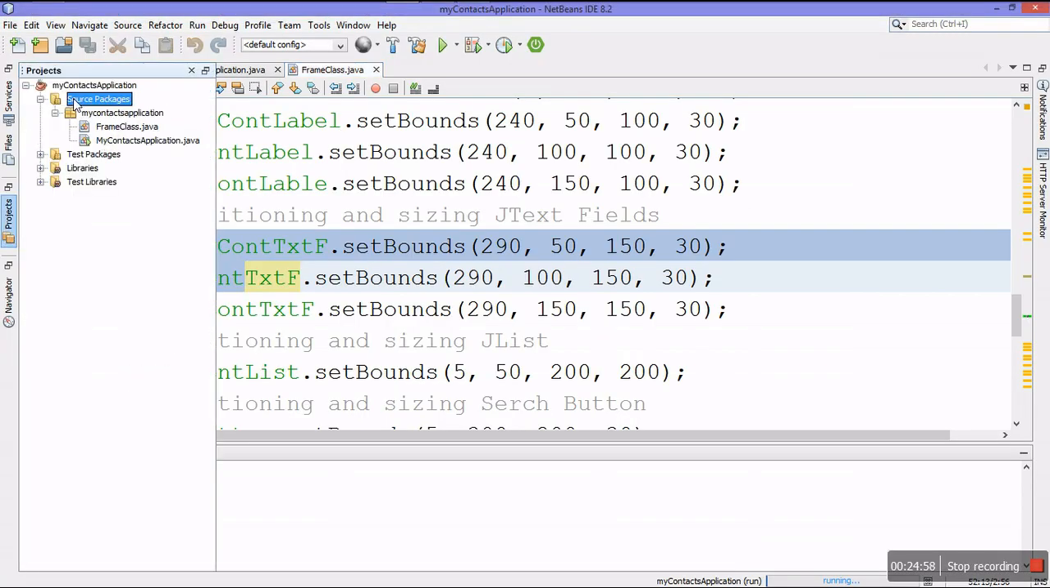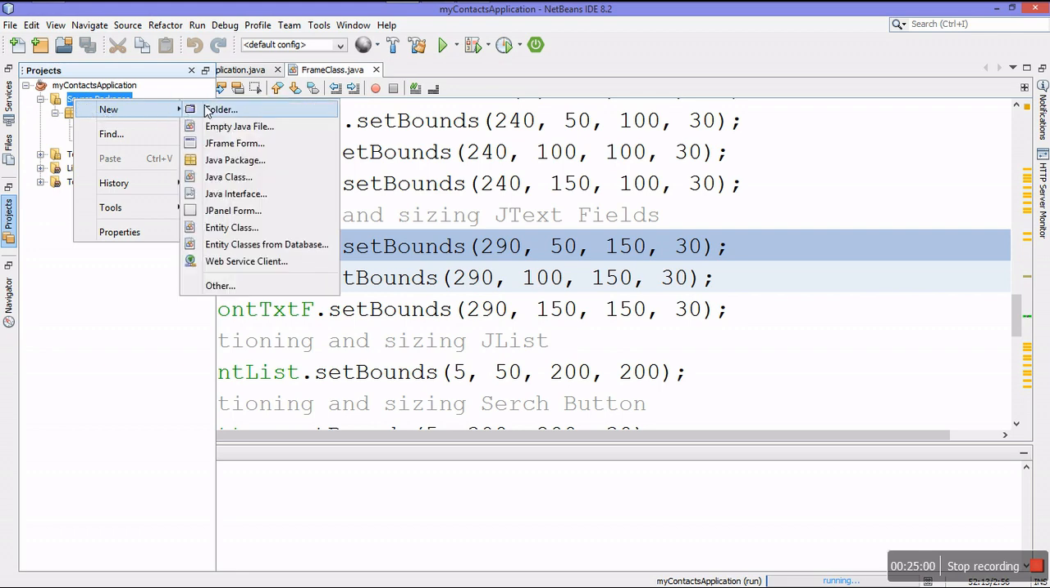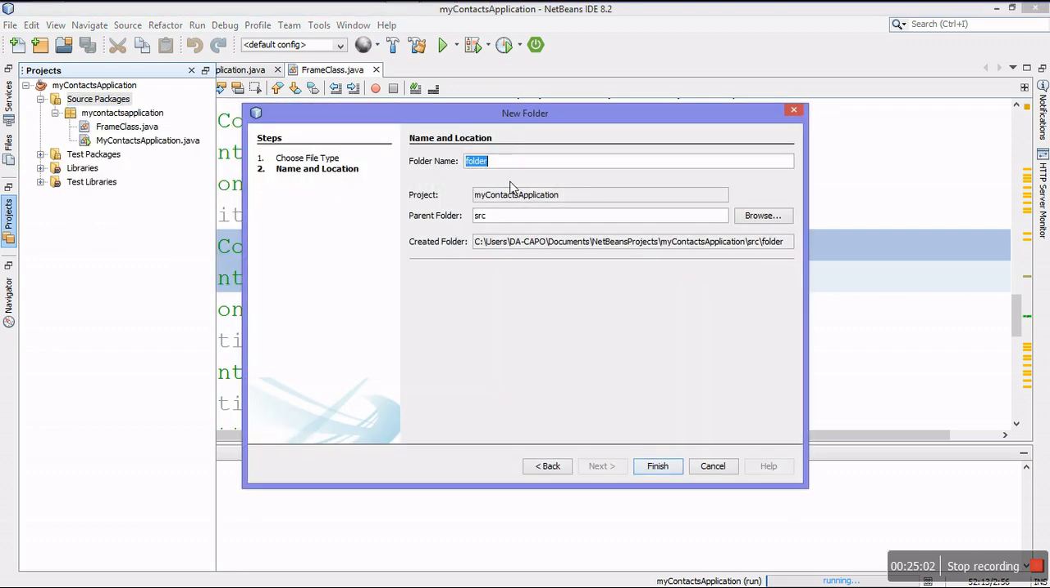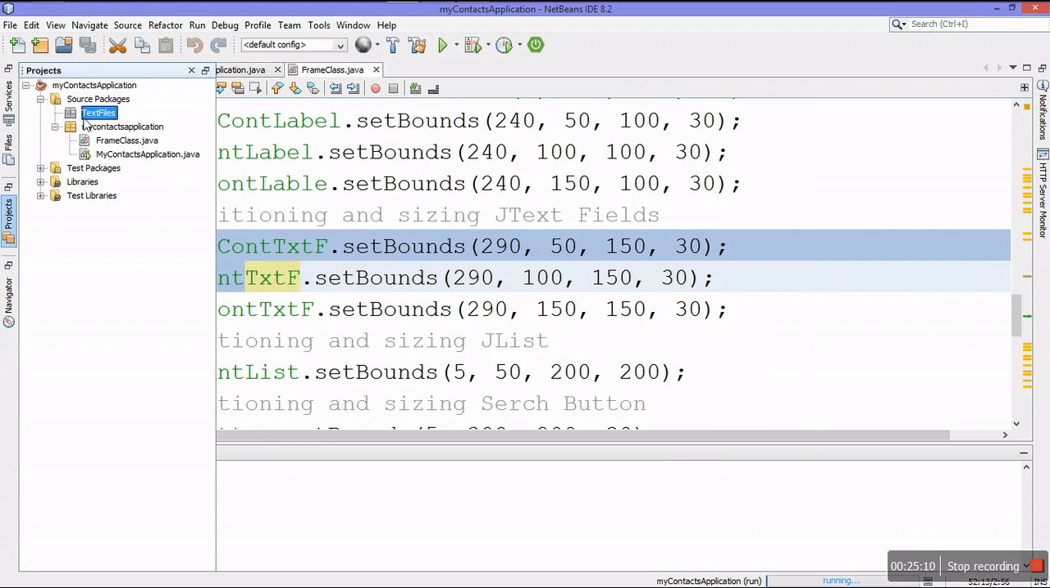Now in our resource packages, I want to create a new folder. I'm gonna call this folder text files. Then I'm gonna say finish. Now here is where I'm gonna store all my text files.